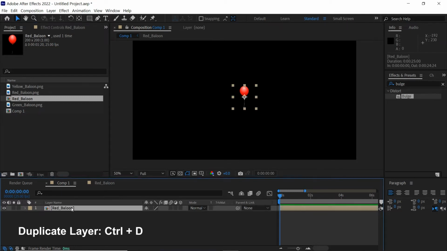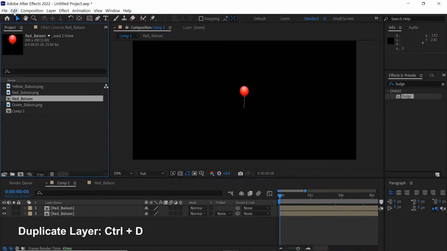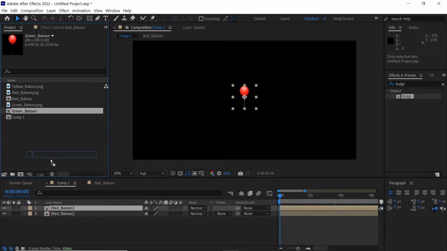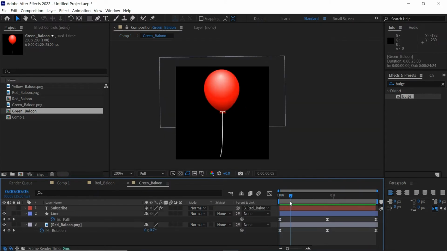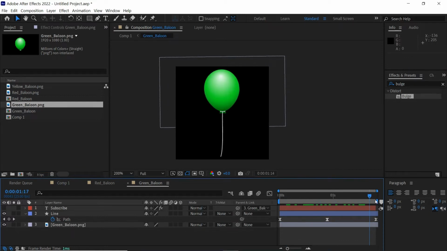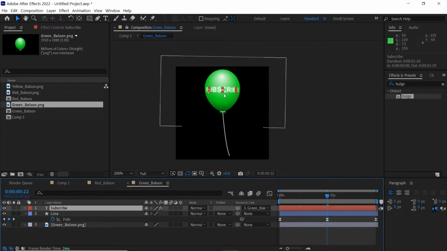Let's duplicate this layer, and also duplicate the red balloon comp in the project panel. Rename it to green balloon. Now press Alt and drag and drop the green balloon comp onto the red balloon layer. Go inside the comp. Select the red balloon PNG layer and press Alt and drag and drop the green balloon PNG onto the red balloon. Now the green balloon will be replaced in the same position as the red balloon.